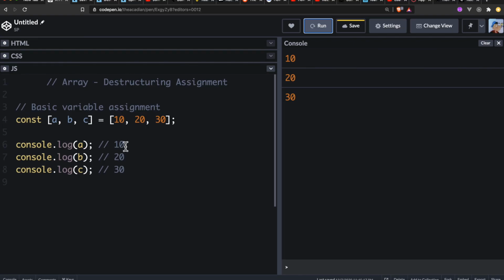So let's examine the syntax one more time. So we place the variable names within square brackets and we just assign it to the array, and pattern matching will happen, and the variables will be assigned values based on the positions of the variables on the left hand side and the elements on the right hand side within the array.